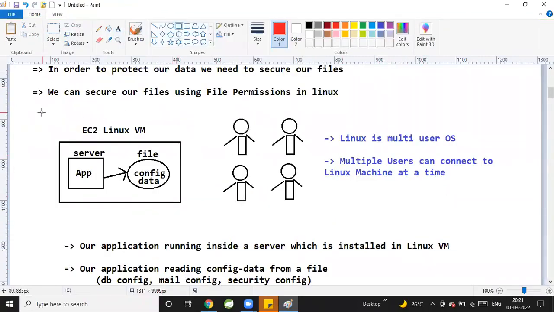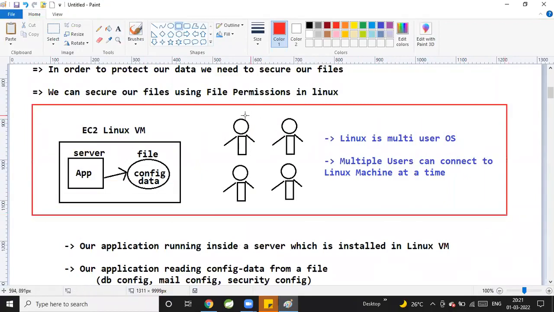Now, in my project, assume that there are some team members available. Two team members are experienced people who are working on DevOps. Two team members are freshers. Can we allow all the experienced people and freshers to modify the data in the config file? Come on, guys. Freshers means people who don't have experience. They don't have experience on deployment or on configurations. Can we allow them to modify the configuration file?